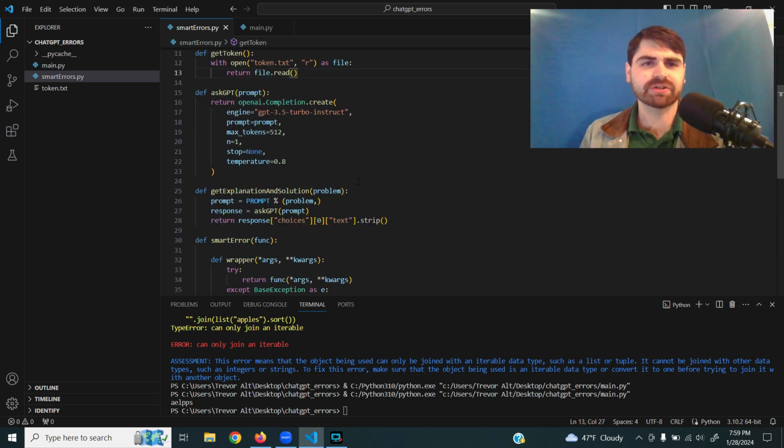Then we've got another function here that's called Ask GPT, and it takes in the prompt, and we'll get to that in a second. But what this is doing is actually using the API. So we want to use this model. This is the prompt that we're giving it. This is the maximum response that we want in tokens, and so on and so forth. You can read the documentation to know exactly how to use the OpenAI API.